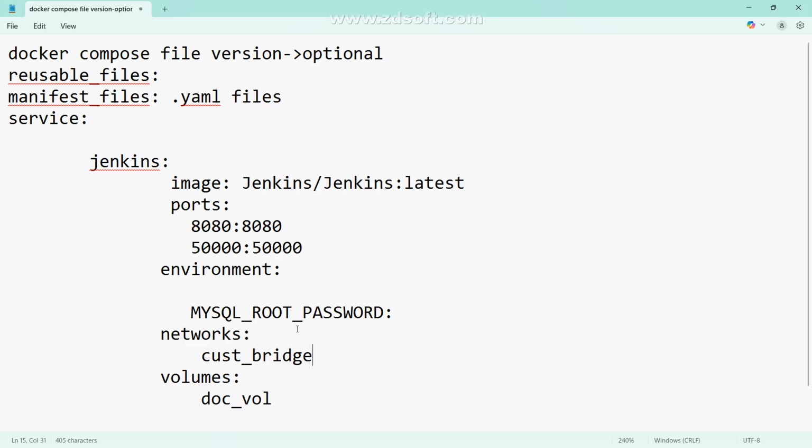In the same way, I'm going to work with Docker Compose. I'm combining all the things together. I'm calling it a Docker Compose file. Docker Compose. Is it okay for you? Similarly, I'm going to show you one example.